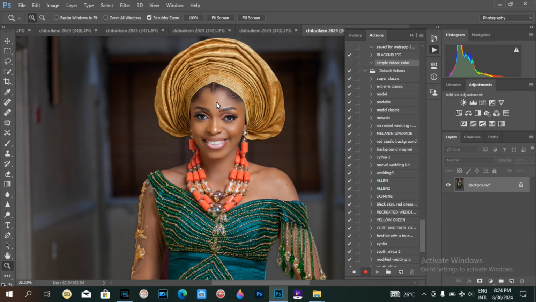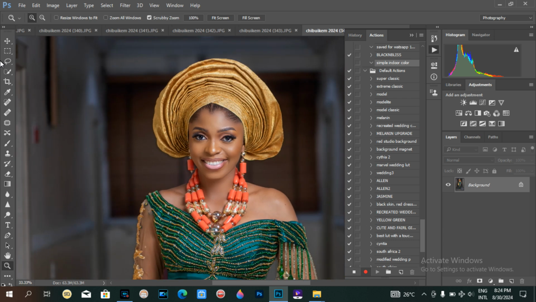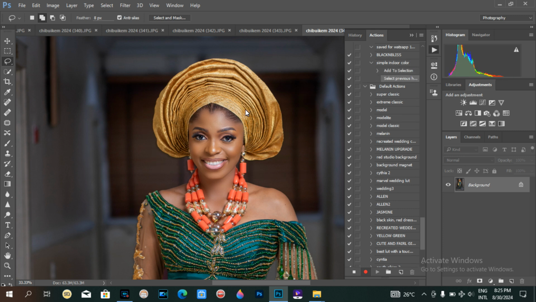Okay, sorry guys. So now, there are a lot of things to consider when you are doing color grading. You have to check which color is dominant in this picture. If you look at this picture, you will see that she has a yellow gele. That is a yellow gele. It's in her clothes, as you can see here.